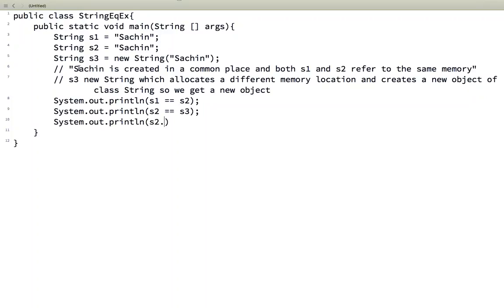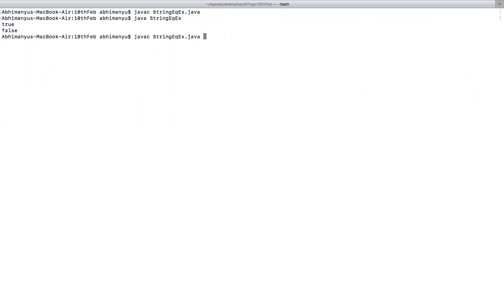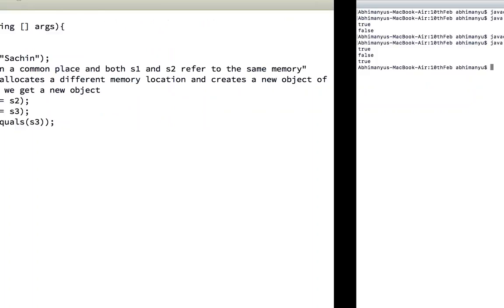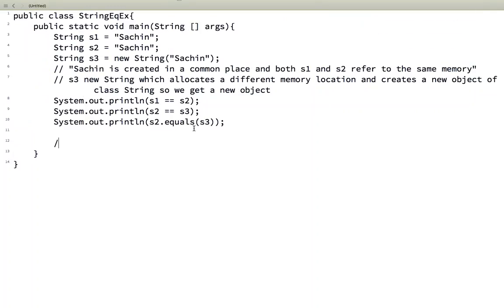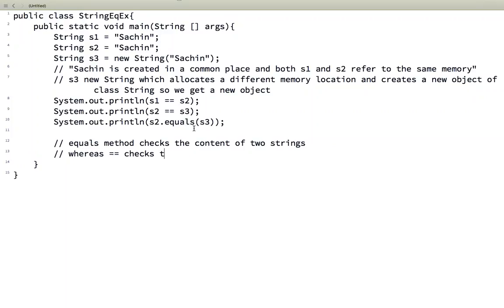Simply if we say s2 dot equals s3, what will happen now? Will it be true or false? True. Why? Because the equals method checks the content of two strings, whereas equal to checks the reference for the two strings.